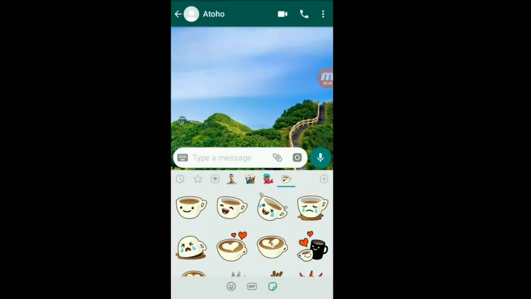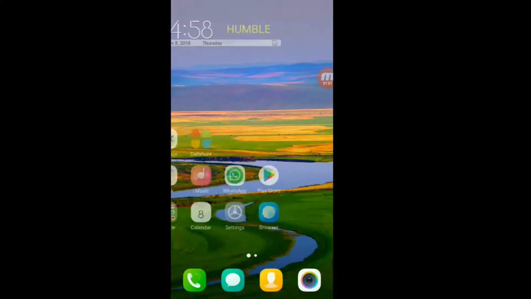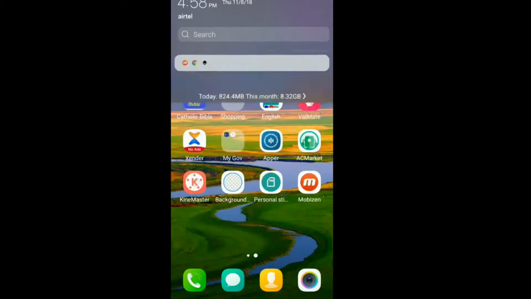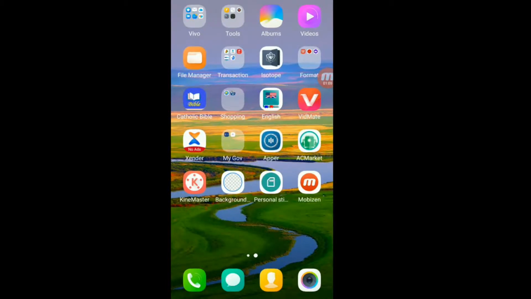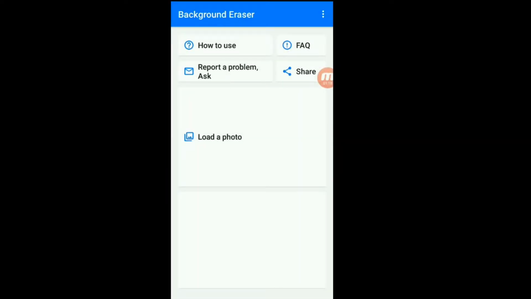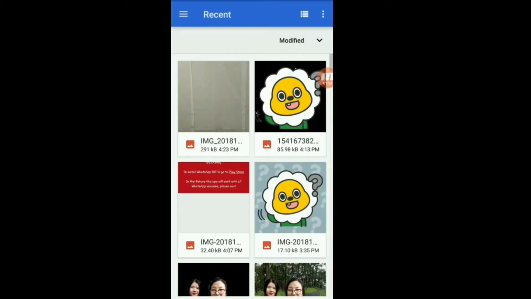Okay, now let us go back straight to home and show you. For this we need two apps, that is the background eraser and also the personal sticker for WhatsApp. Let us first go to the background eraser, that is here. Then after that we have to load a photo, so we shall choose one of these, click this one, and then let us randomly choose one photo, that is this one.